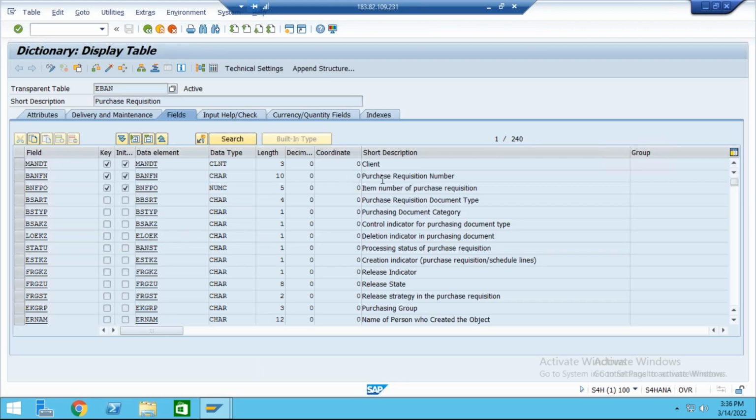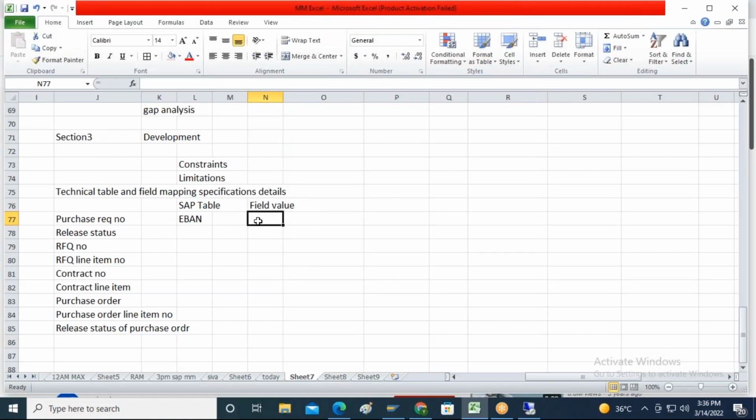Okay, see here, purchase requisition number. What is the field here? BANFN, yes. What is the table? EBAN, right? So you just need to specify the EBAN table and the BANFN field. Table is EBAN only. Field is BANFN.